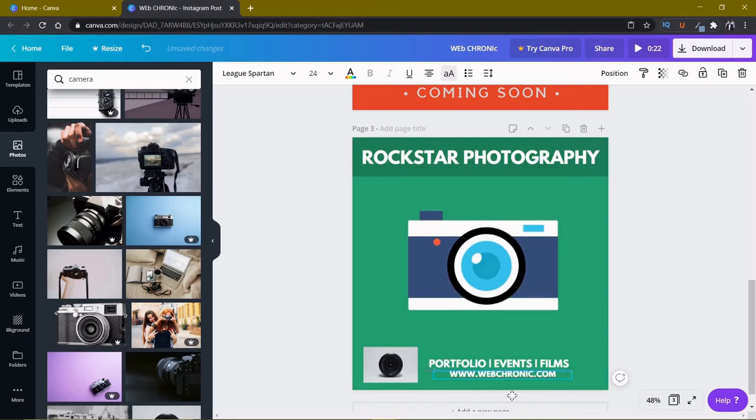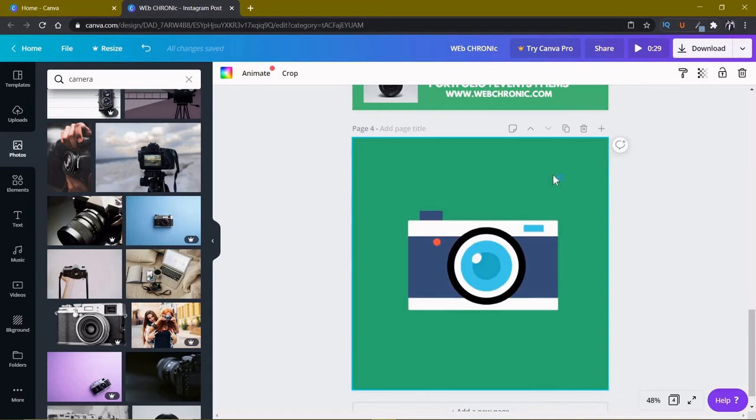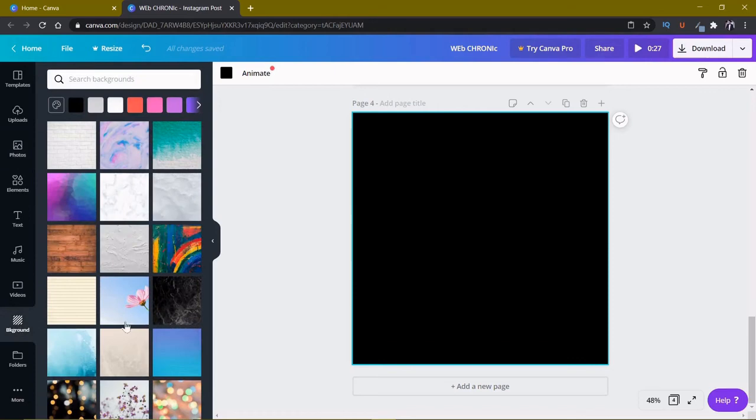Okay, so our third post is also ready and this one also looks stunning. So let's click on plus and let's create the fourth one. Select this and hit the delete key on the keyboard. Okay, so now we are going to create our fourth post, and we are going to create the travel post first because we are going to work on the background. So on the left hand side we see background, so let's click over here and let's see if we get something good to pick from.